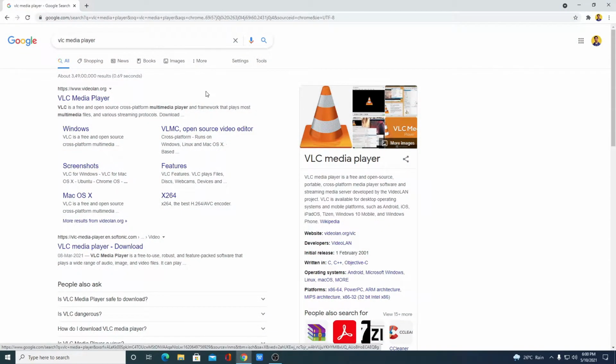Let me tell you that VLC Media Player is one of the popular media players out there. It is free and open source. You can use VLC Media Player to play any video format. You can play 2K, 4K, 3D video using VLC Media Player.